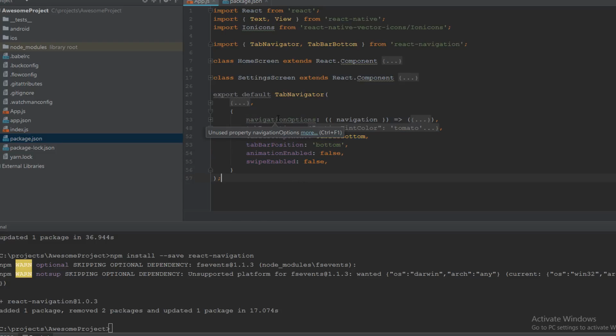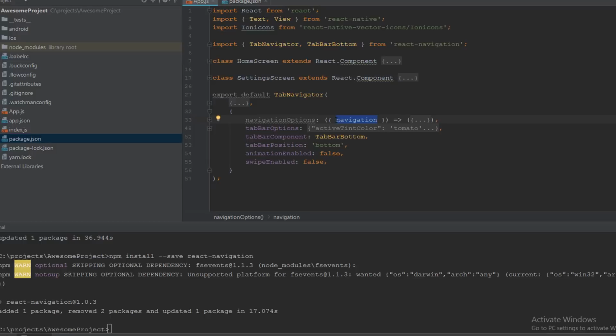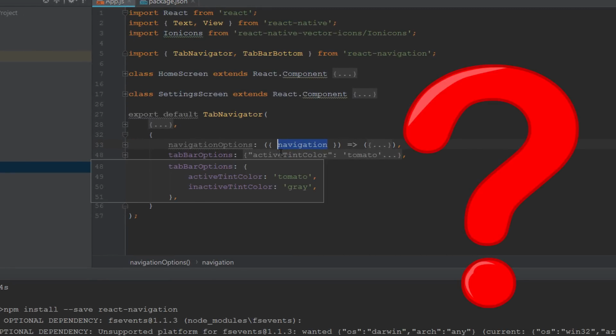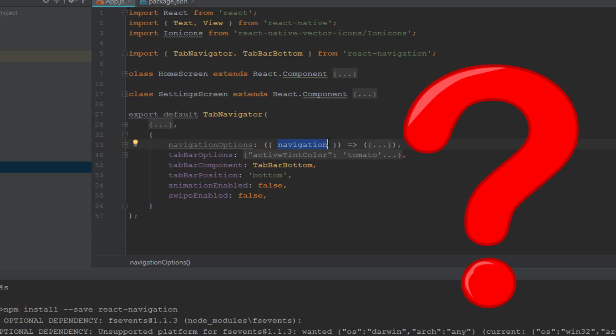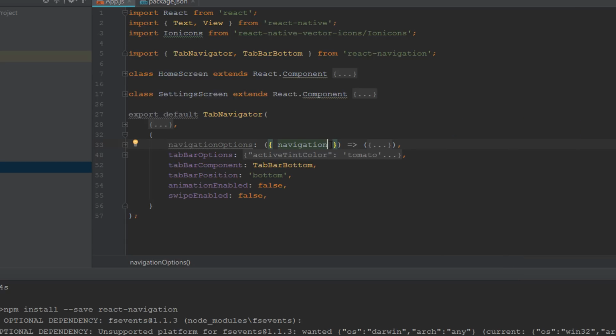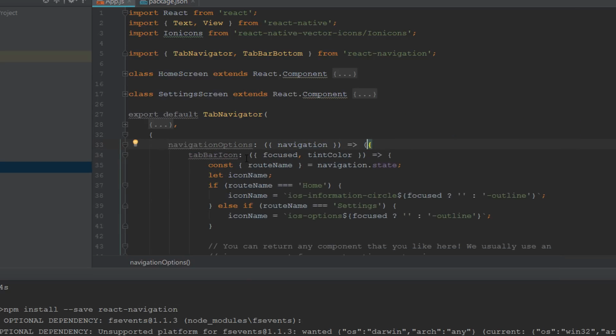The first, navigation options, which we discussed in the first example, has a parameter which is navigation. Do you remember what navigation holds? Navigation holds what? Answer this. I give you a moment to answer. Yes, it holds the current route.